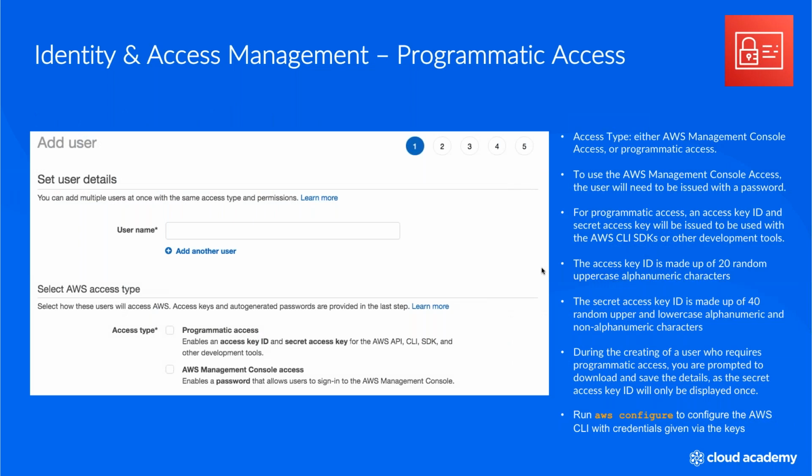Sometimes your users will need programmatic access to your AWS environment instead of just using the management console. And as you can see on the image, when creating a new user, you can set these options under access type towards the bottom. For programmatic access, an access key ID and secret access key will be issued to be used with the AWS CLI, SDKs, or other development tools. And these access keys are required for the programmatic access for authentication.